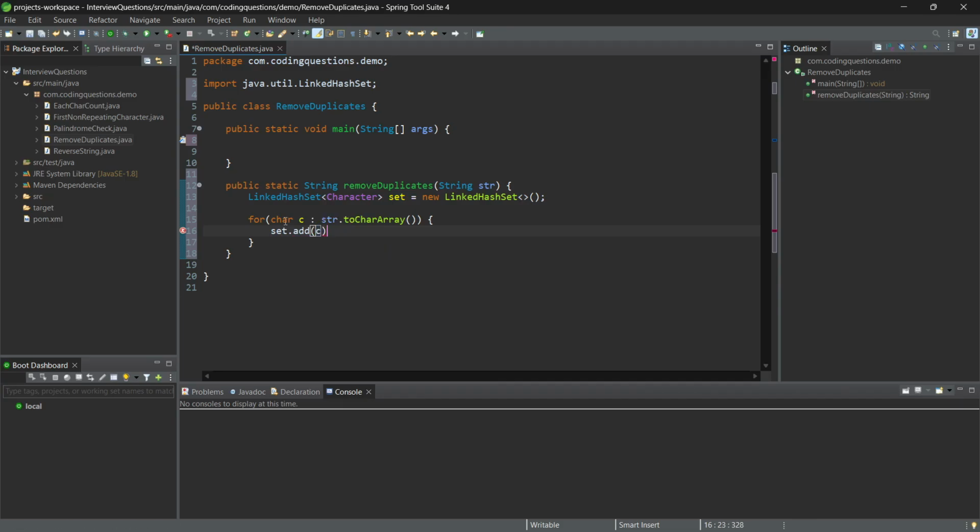We are taking the set and adding the characters. Here, each character is added to the LinkedHashSet. If a character is already in the set, it will not be added again. And next, we need to take a StringBuilder, because we need to rebuild the string. Let's take it as sb1, a new StringBuilder.